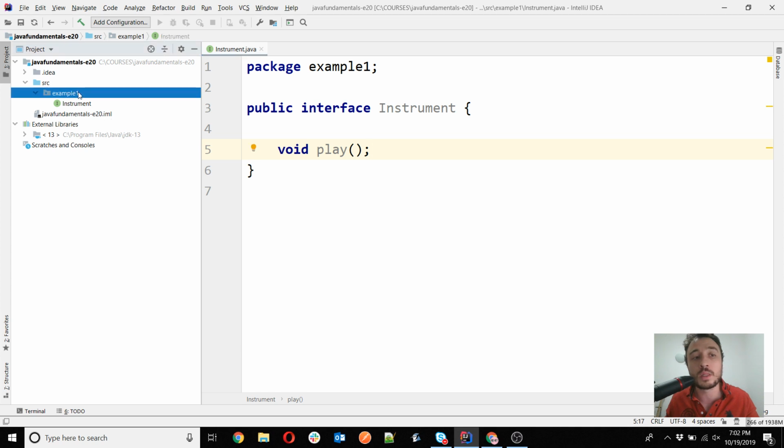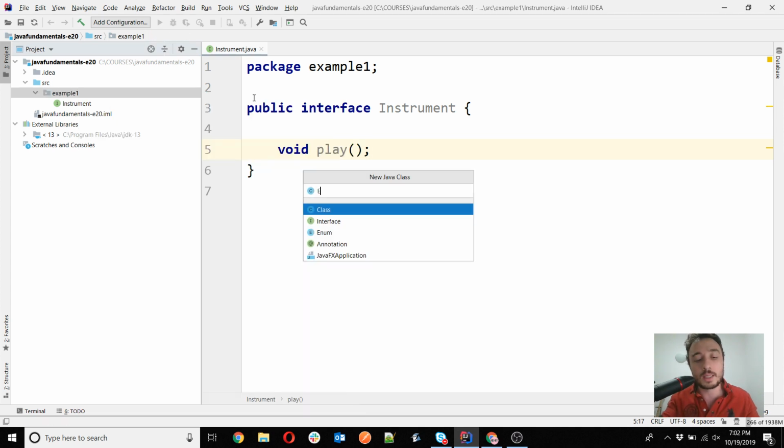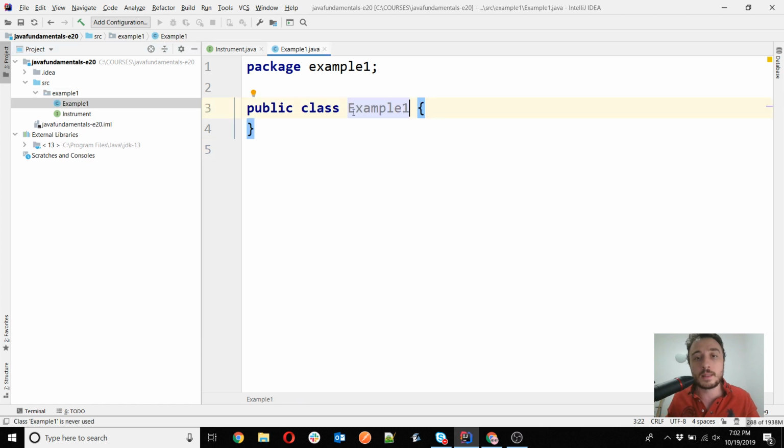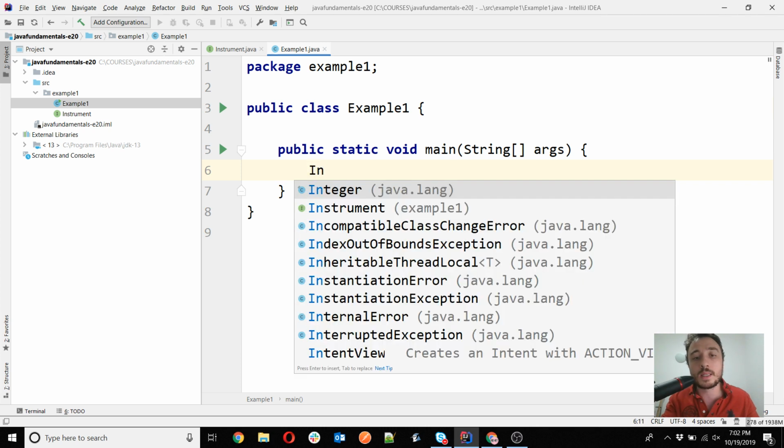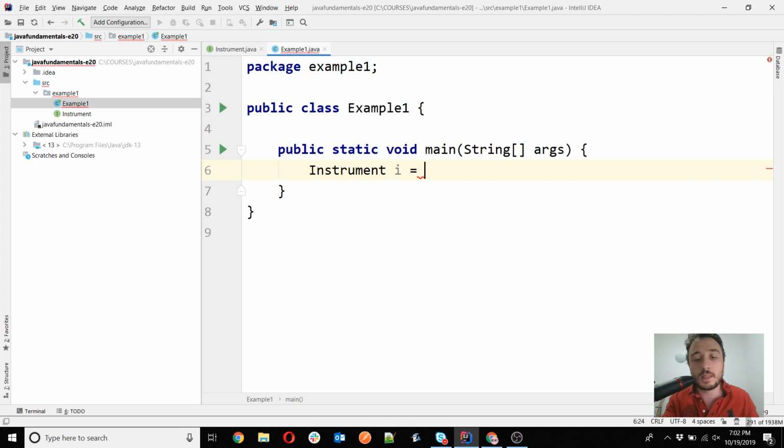So let's see how to do it in a class that I will call Example1, and here I will have the main method. And again, you know that I would be able to say Instrument i equals, and then I would of course need a type that implements the interface and overrides the method. So let's consider that would be Piano or Guitar, doesn't matter. We don't have such a type here, but we want to provide an implementation for the only abstract method that we have in this interface.